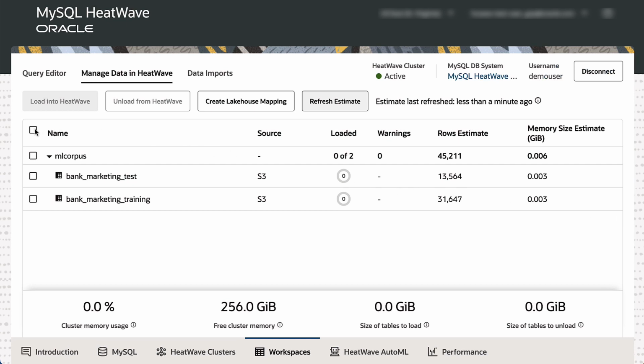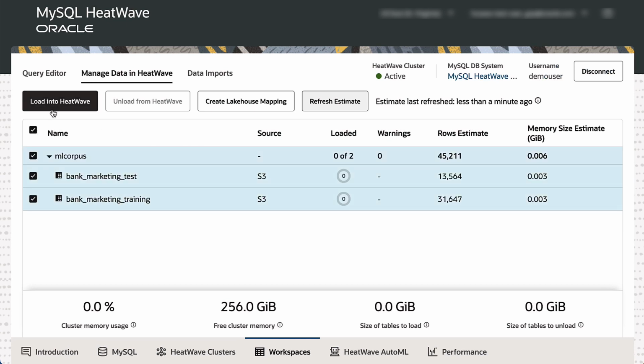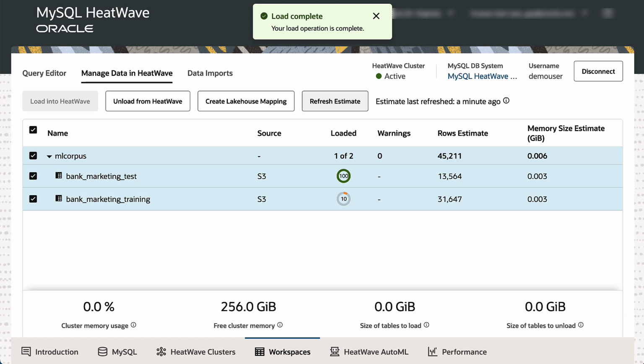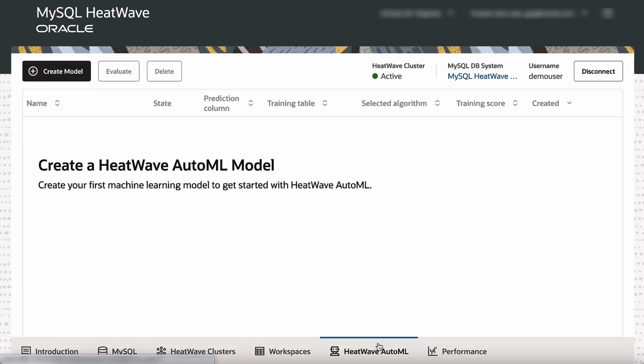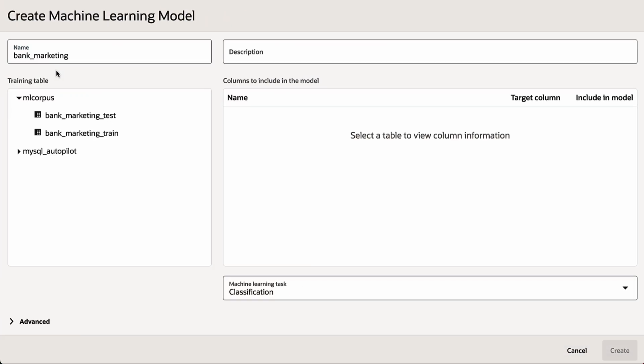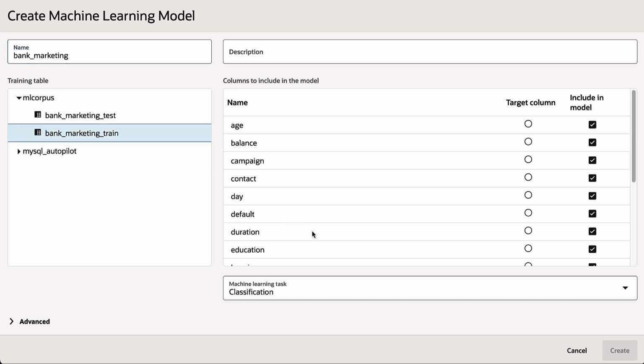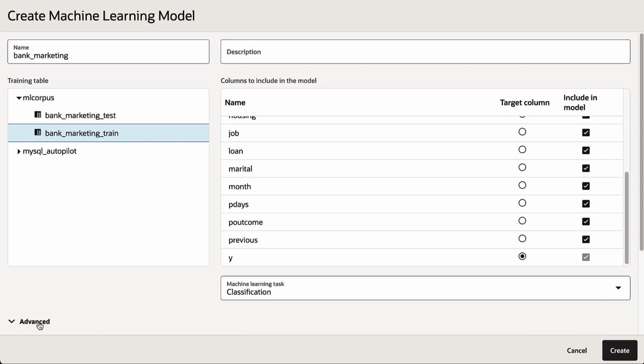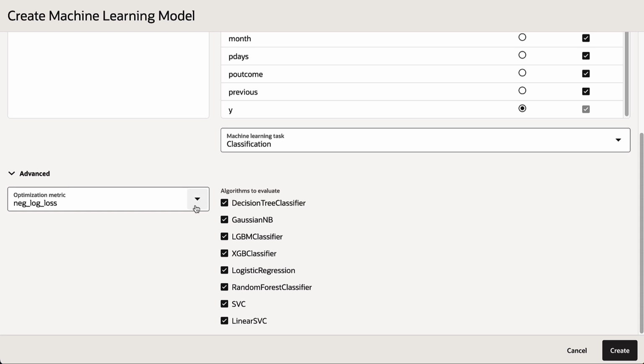Once the mapping is specified, we can load the data into HeatWave. With the data loaded, let's create a machine learning model. All we need to specify are a training dataset, output column, and machine learning task. Optionally, we can specify an optimization metric.